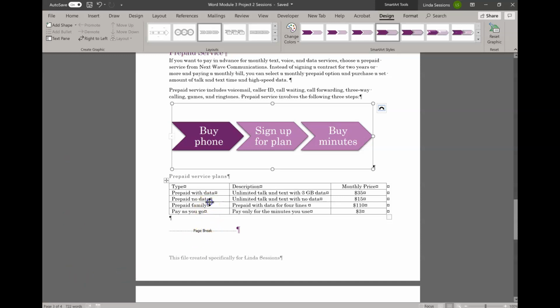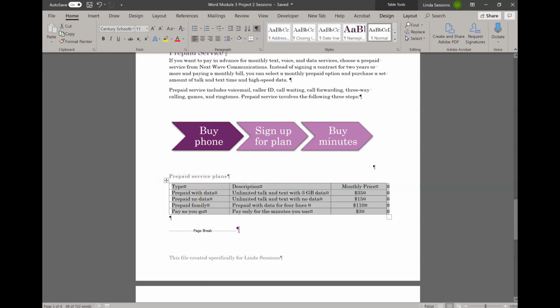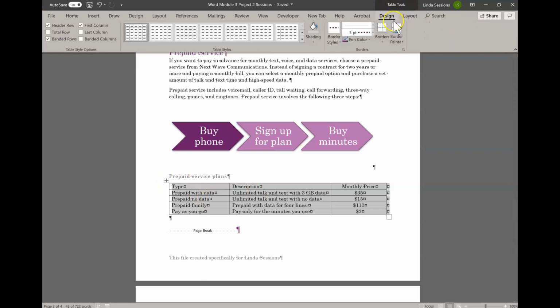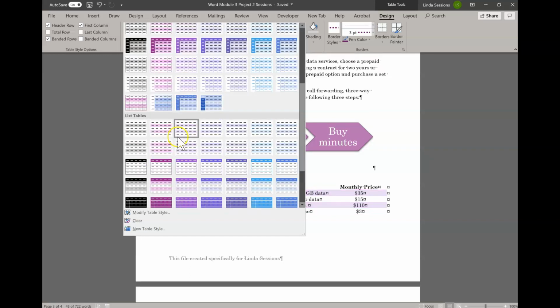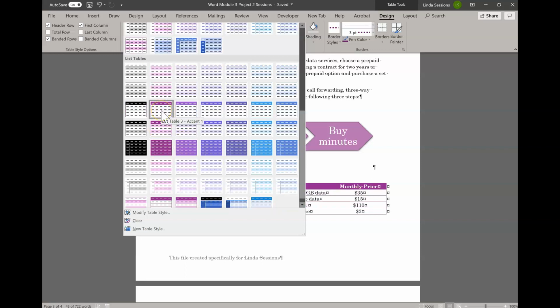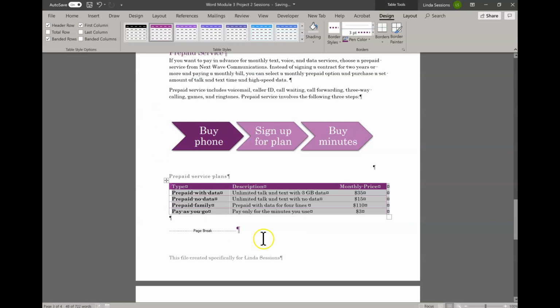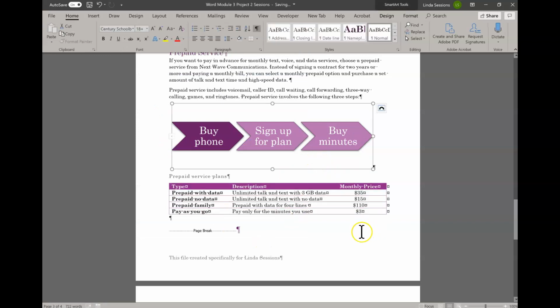We want to change this table now. We want to make it look a little different. So we're going to select the table. And up here now we have table tools. If you don't see table tools, it's because you don't have your table selected. And we're going to change the table style. So right here we have all these different styles to choose from. And we're going to change it to list 3 accent 1. So I'm just going to come down here, list 3, table 3 accent 1. That's what we're looking for. And so we're just going to change the look of our table here.